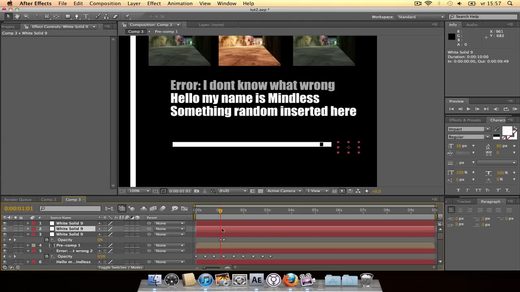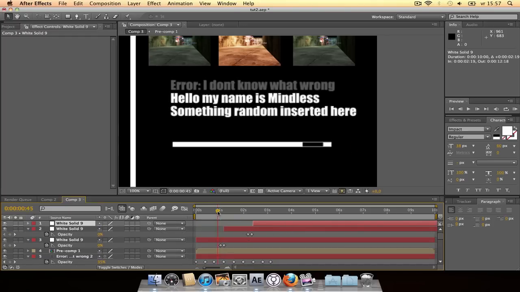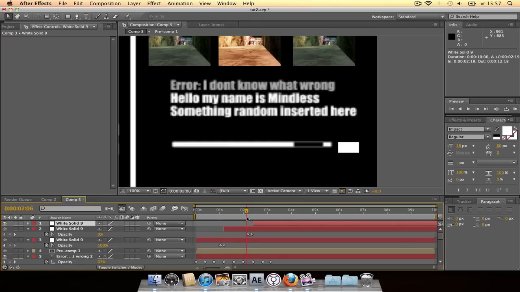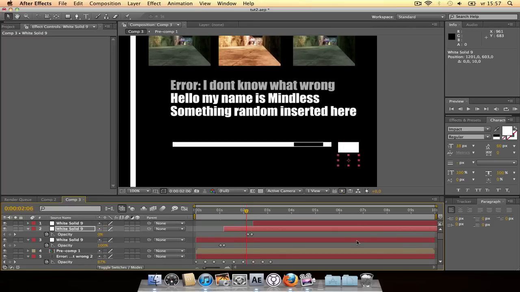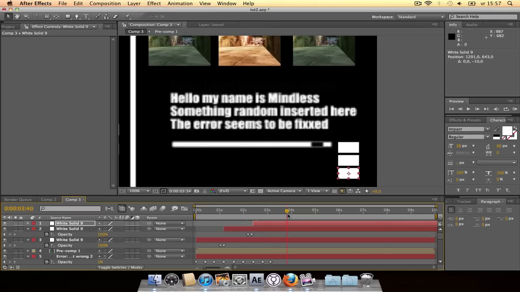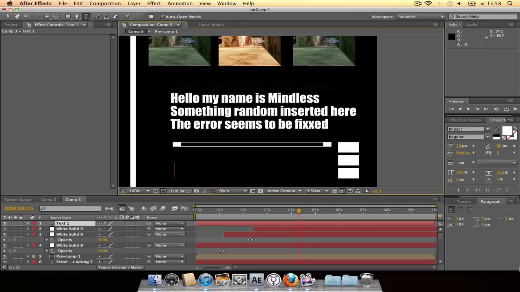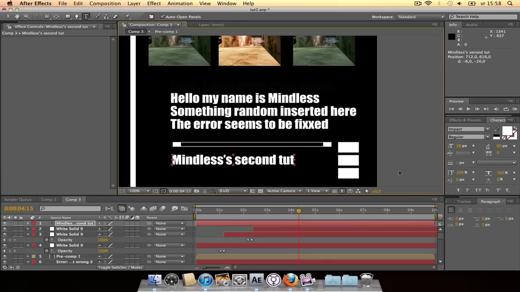And duplicate this 2 times and move them forward like so. And if we've done it correctly, as it loads, it shows up. Oh yeah, we gotta move them, of course. Like so, and we've done that. Now we're gonna add a little bit of text down here. Let's put this a bit closer to the bar, and there we go.